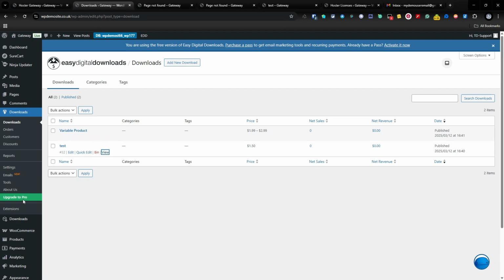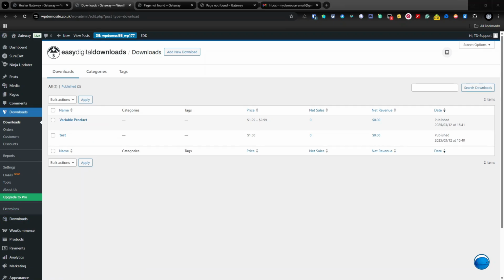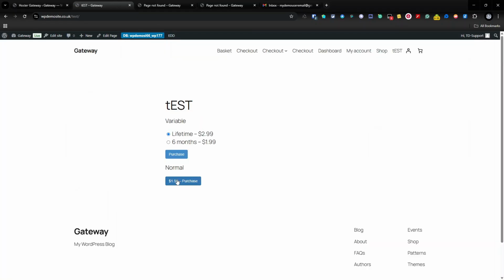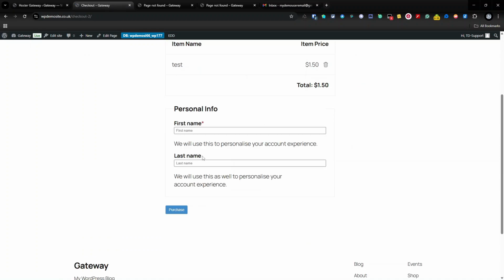why has that not worked? Oh, I don't know why. It's because of shortcodes. I need to open the page, don't I? This one here. Okay, so I'm going to purchase the normal one first, and I'll check that out as is. So here we go. I'm just going to put some details in here, and we'll whack that through EDD.